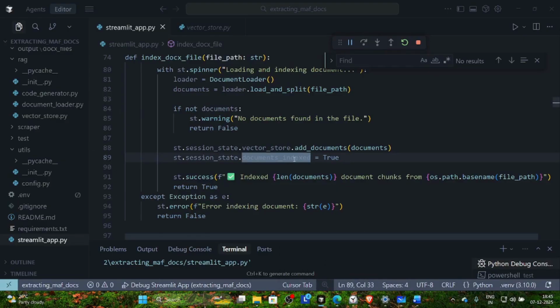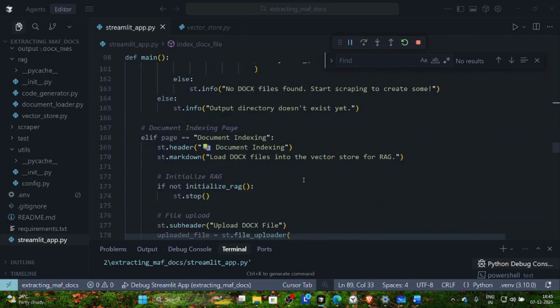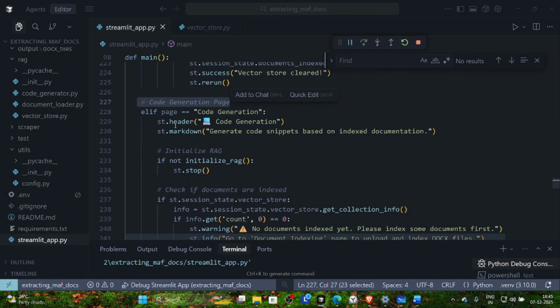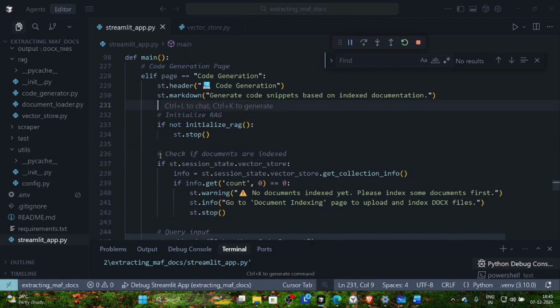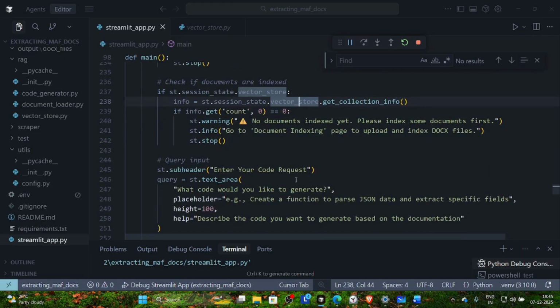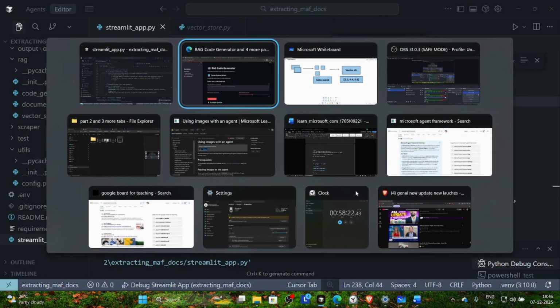This is the main part. So when you scroll down a little more, there is a code generation page, where you have a header and markdown, and we have initializing the RAG as before, and checking that the vector session store is still there, and getting the collection info, and saying that no document is indexed yet, or please go to the document index page.